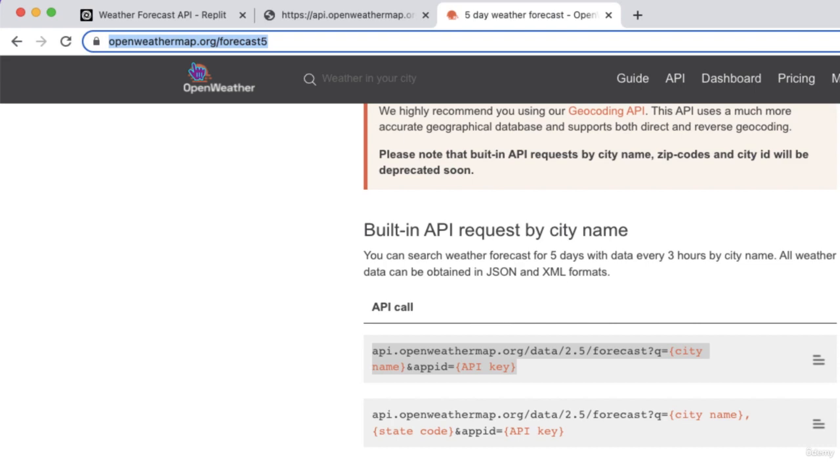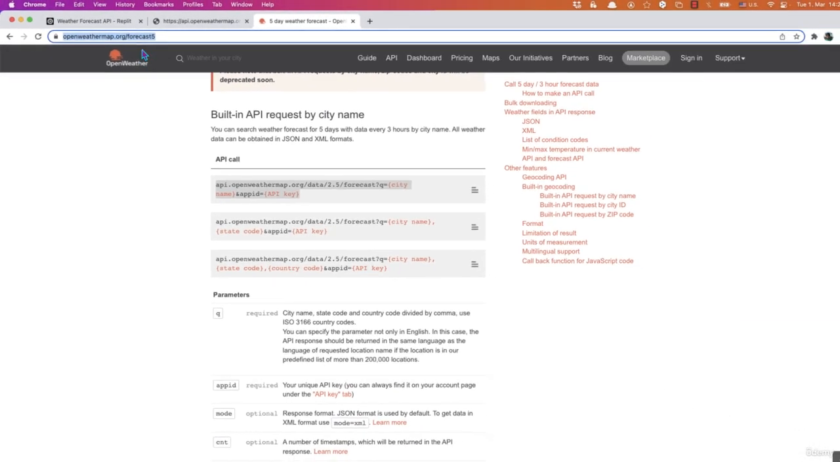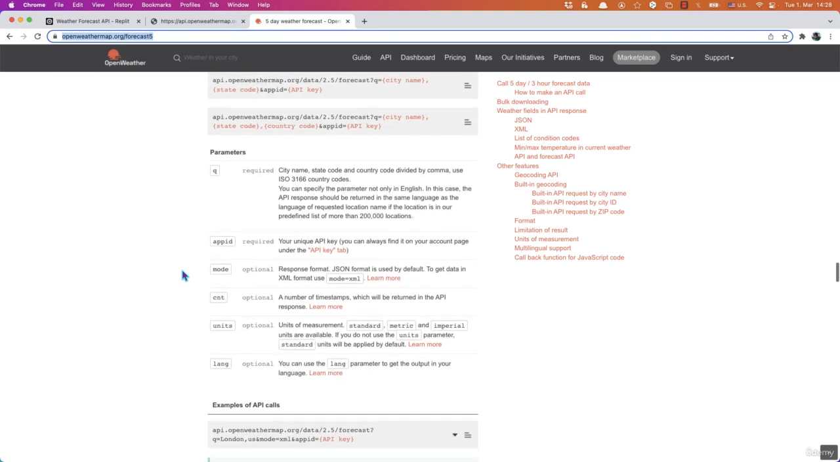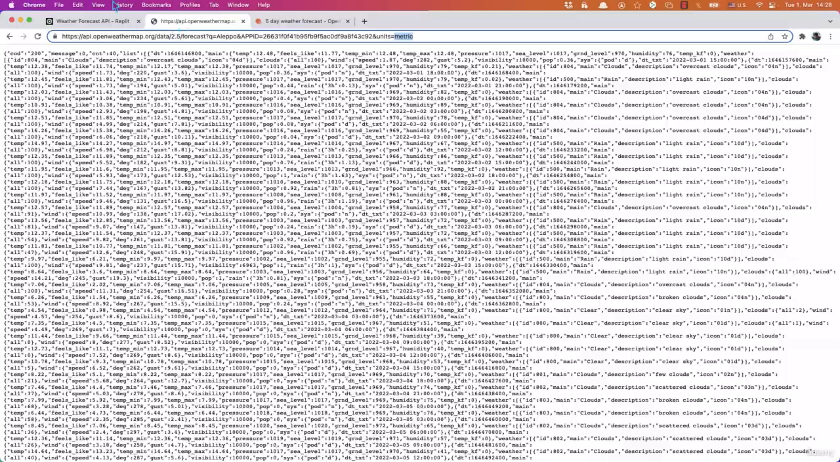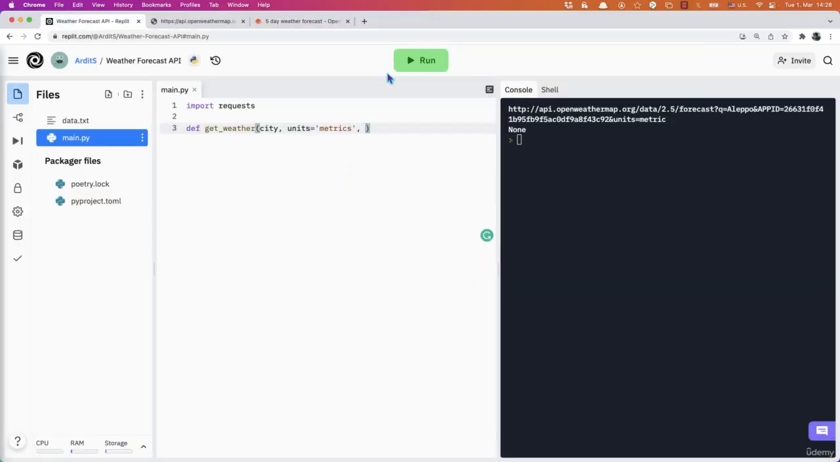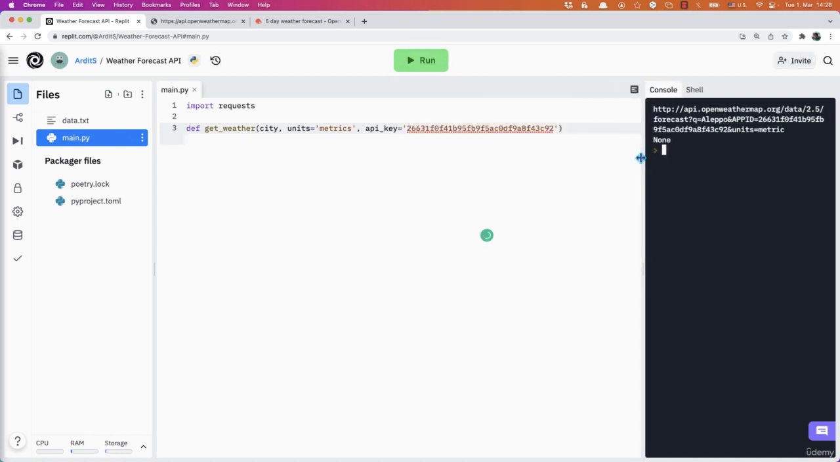So sign up on openweathermap.org, get the API key, and then go to this page and you'll see the parameters you have. So for units, you can enter standard, metric, imperial. I'm going to use metric by default. And also by default, I'm going to have the API key equal to my API key. Then a colon, and the next step is to construct the URL.